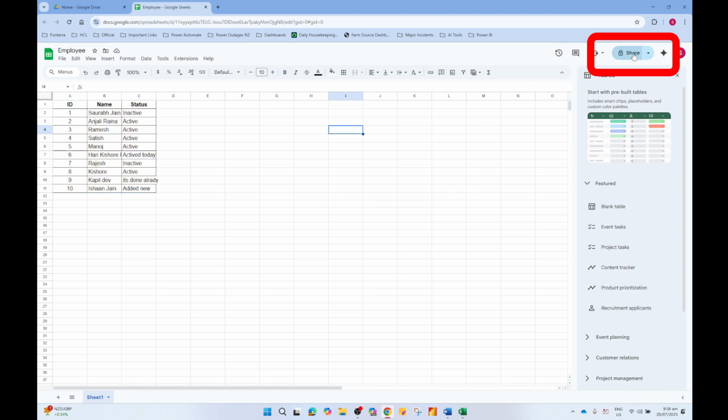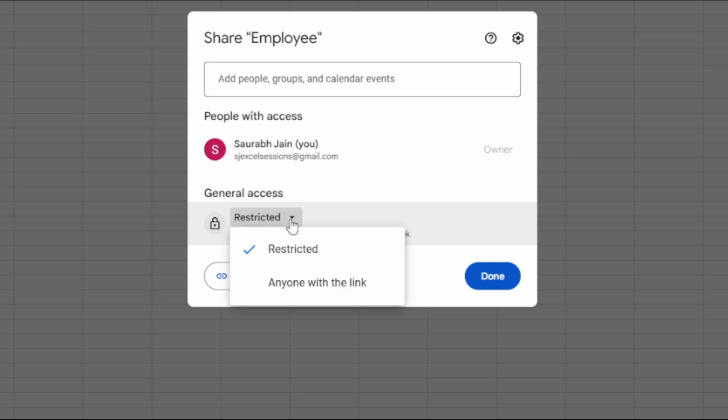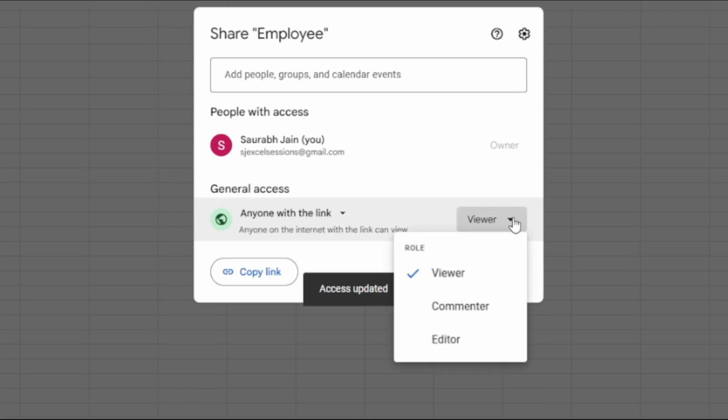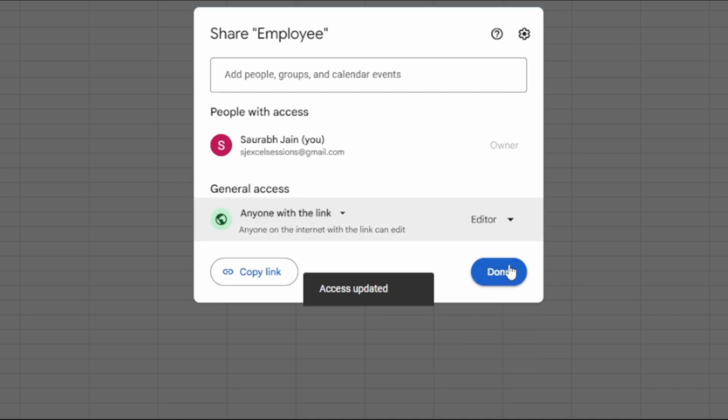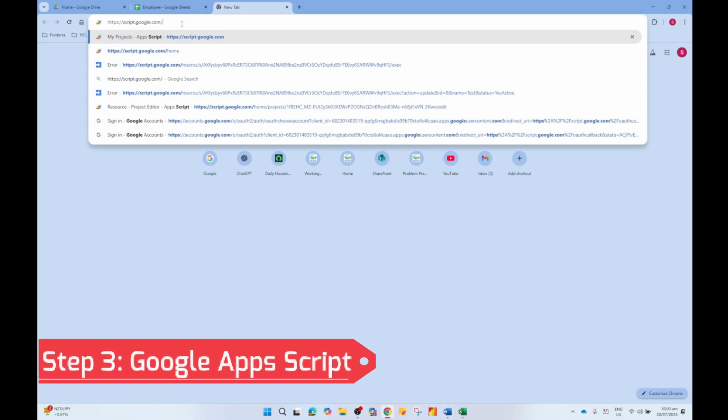Now click on the Share button on the top right. Under General Access, select anyone with the link and change the role to editor. Now click the Done button.